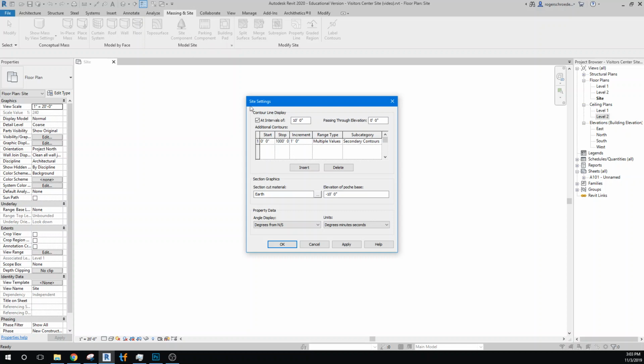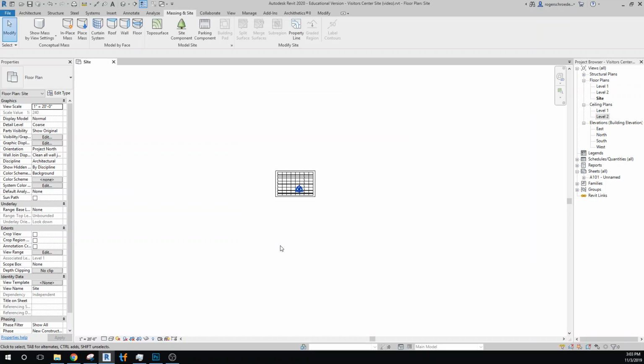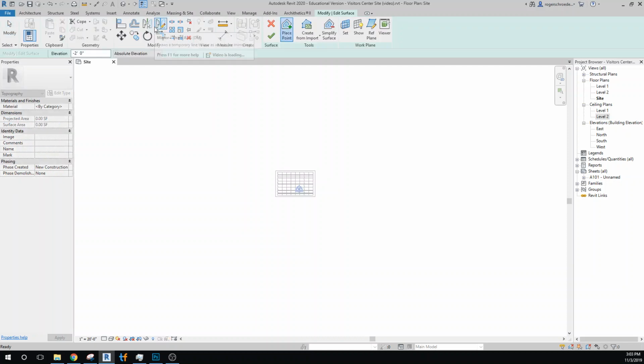It's kind of hard to see. And if you open it up, it'll say at intervals of 10 feet. And that's way too coarse for what we're doing. So I'm going to put in 1 foot and click OK with that. And now we're actually ready to click into Topo and Site, Toposurface, and start placing some points.